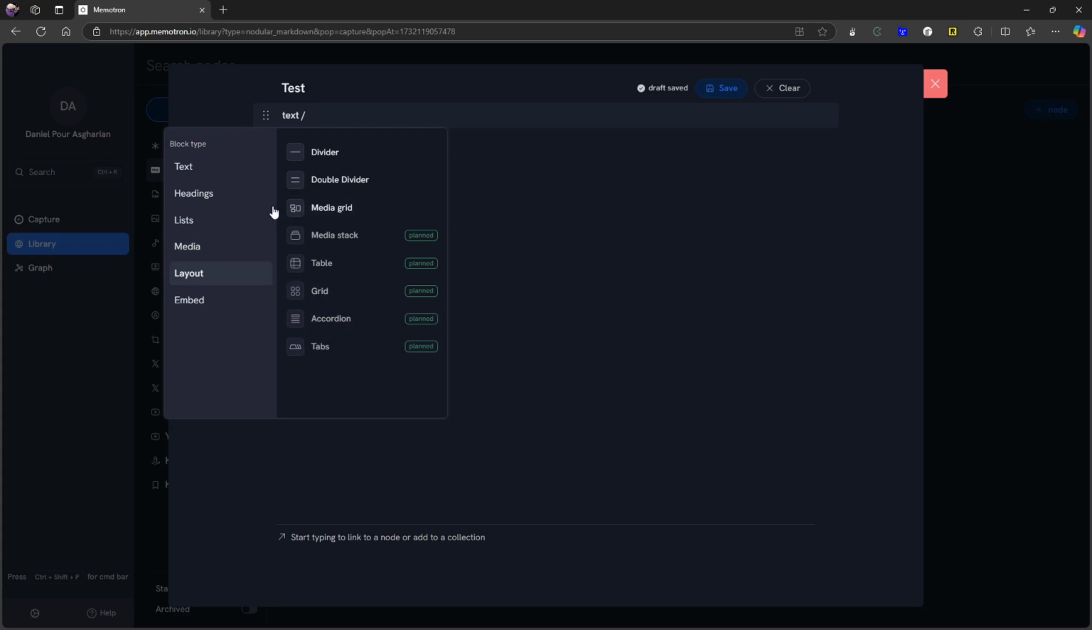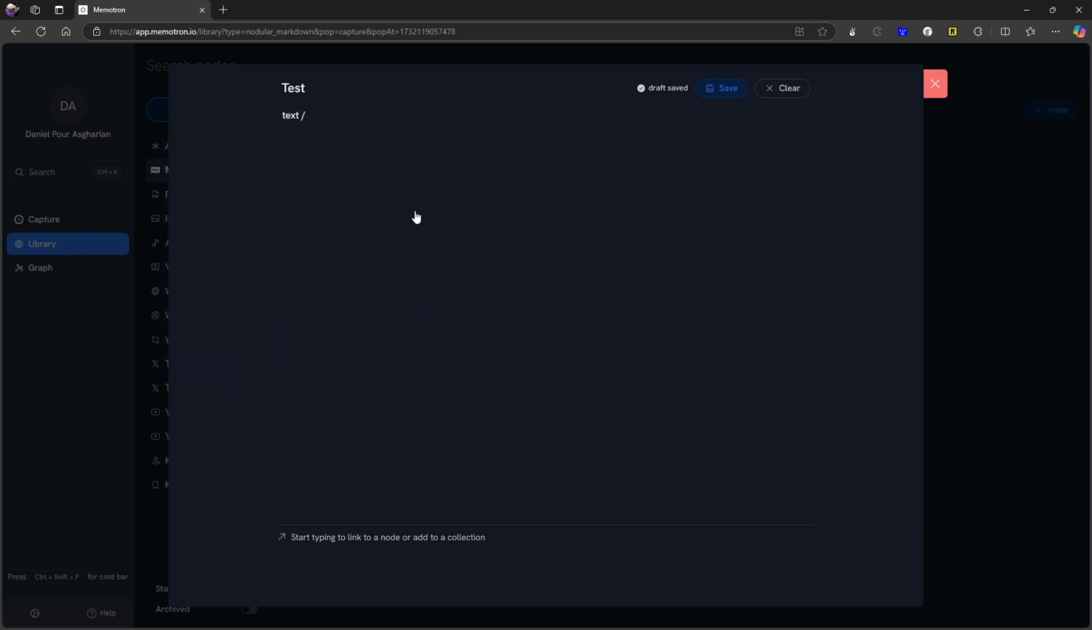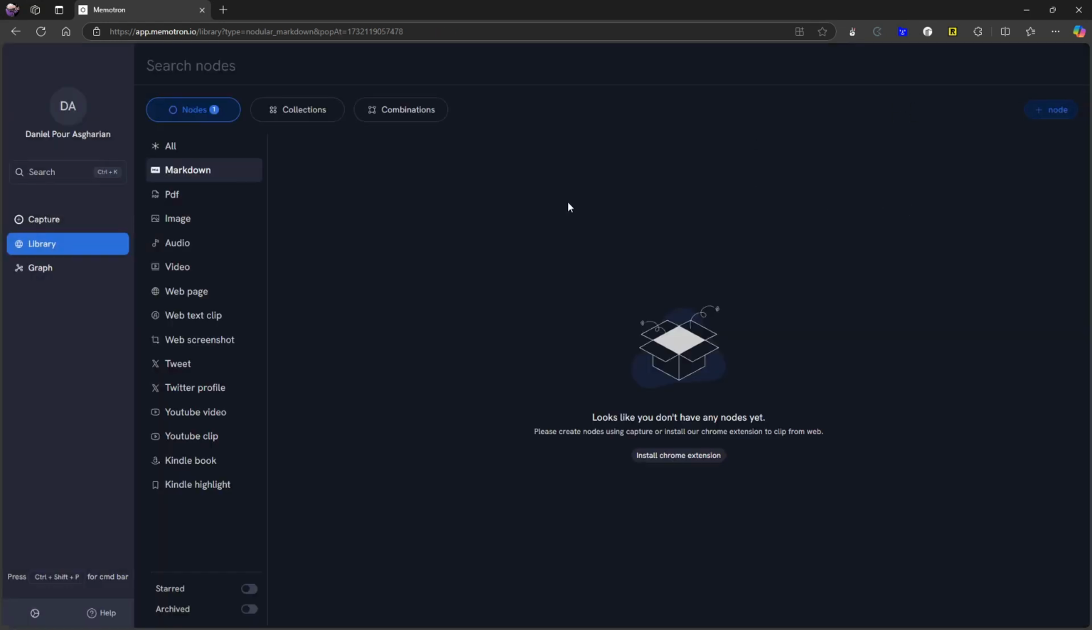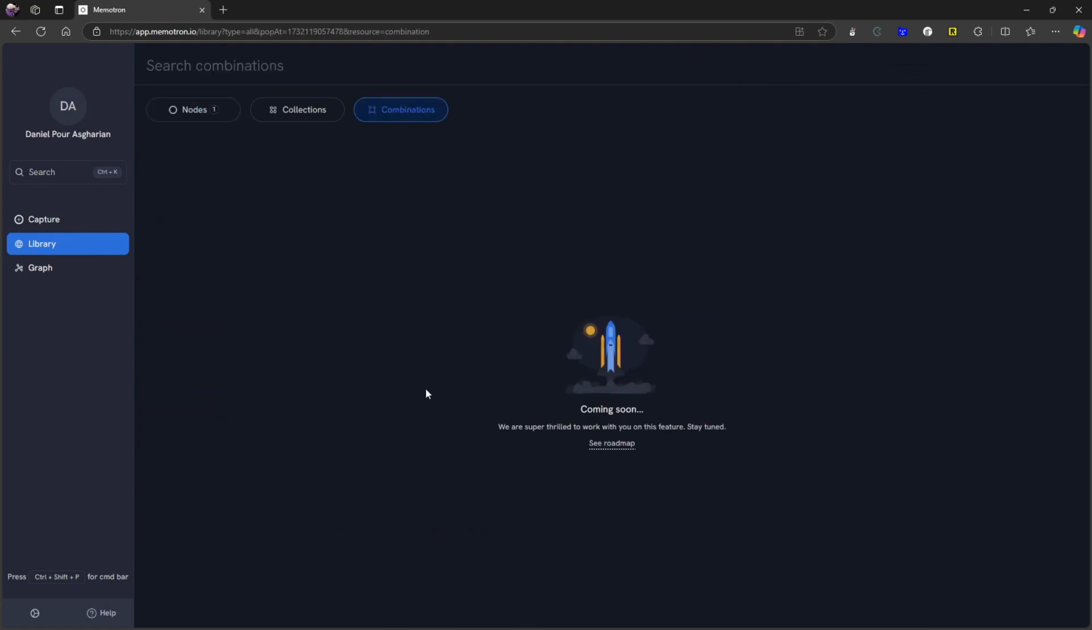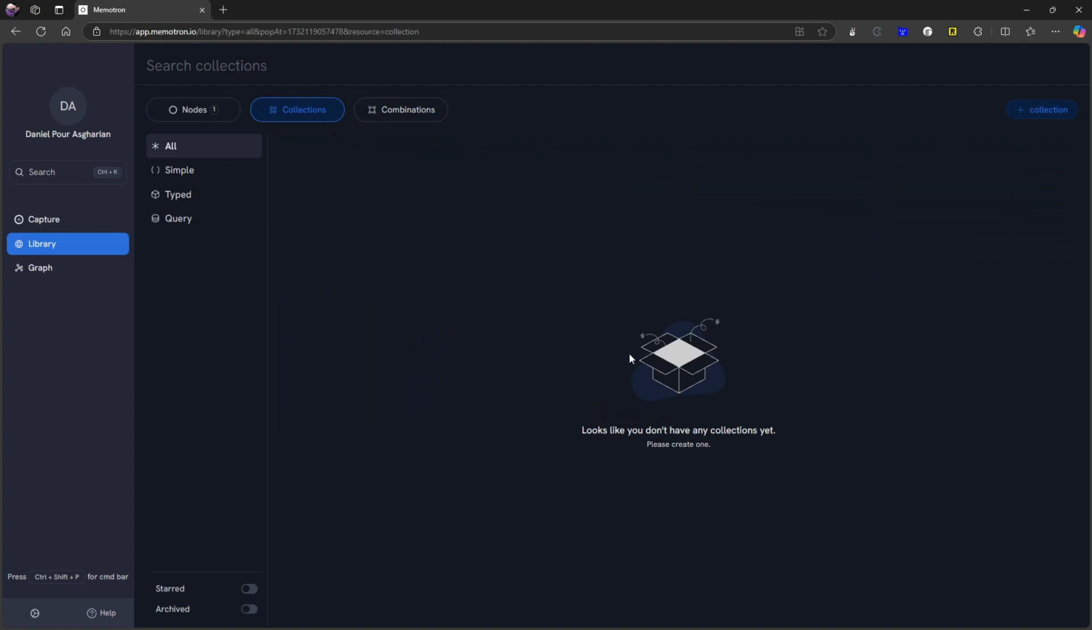You have different layouts here, from table to media stack grid. A lot of things are planned, and this application is at a really early stage. Even a graph is planned here, so graph and calendar as well. So there are a few things planned here, and this seems to be in a really early stage. So this is also coming soon. Combinations, collections is something we actually have.